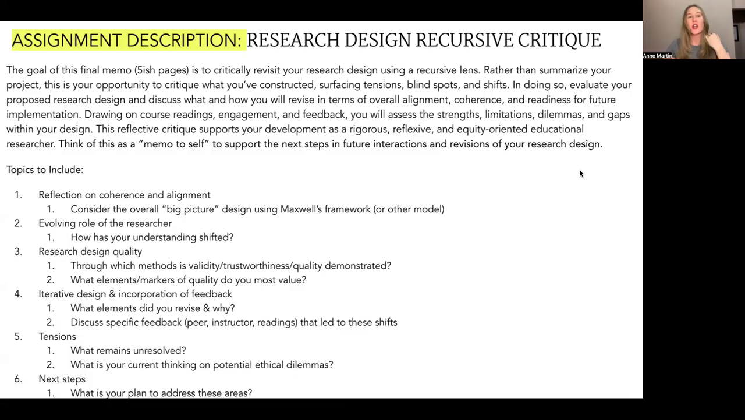So a reflection on the coherence and alignment of your design, the overall big picture of your design using Maxwell's framework, or if you're using another framework, use that as well. Consider your evolving role as the researcher. How has your understanding shifted over the course of the semester, or from the first memo to where you are now? Reflect on the quality of your design.